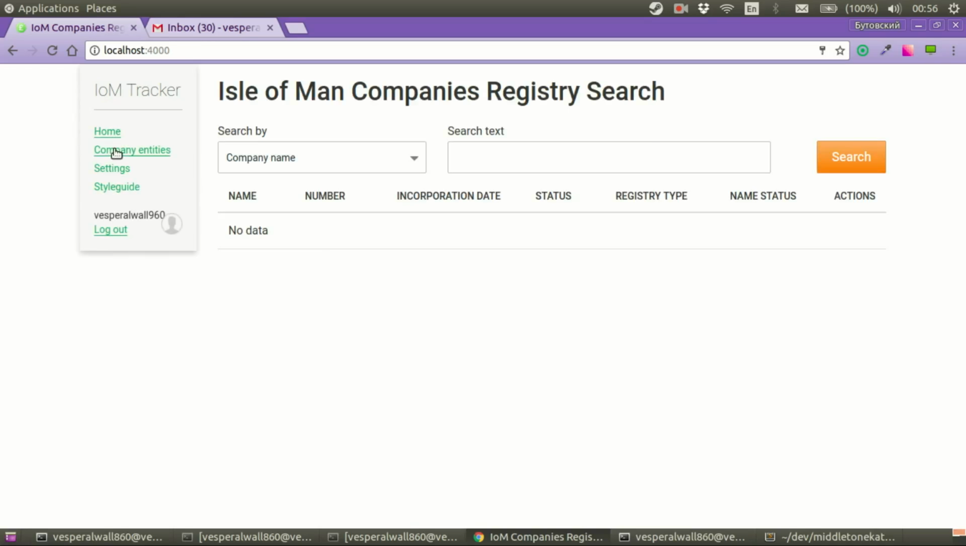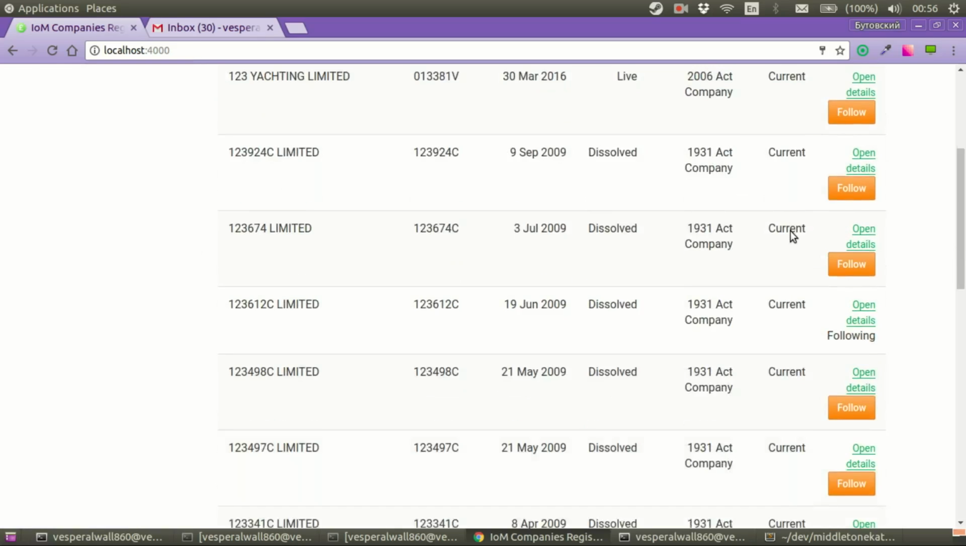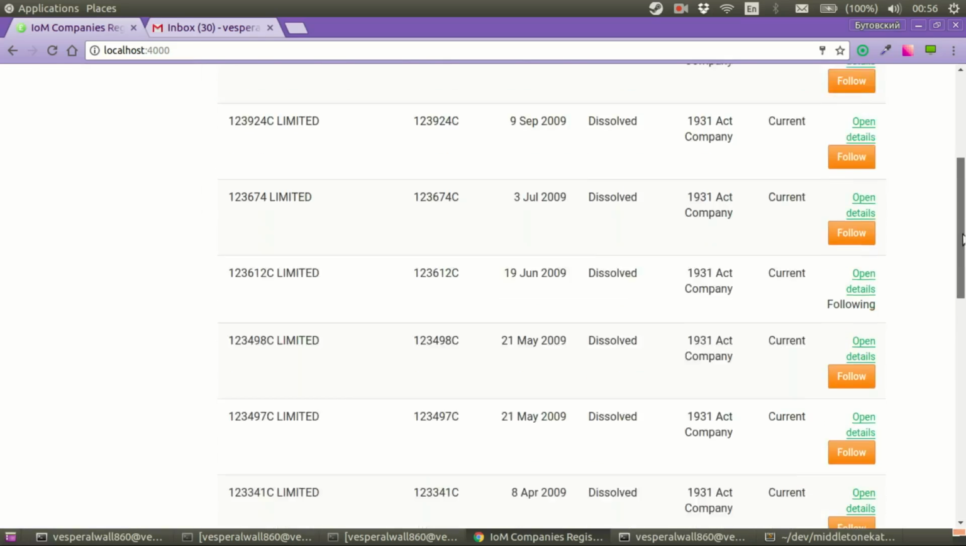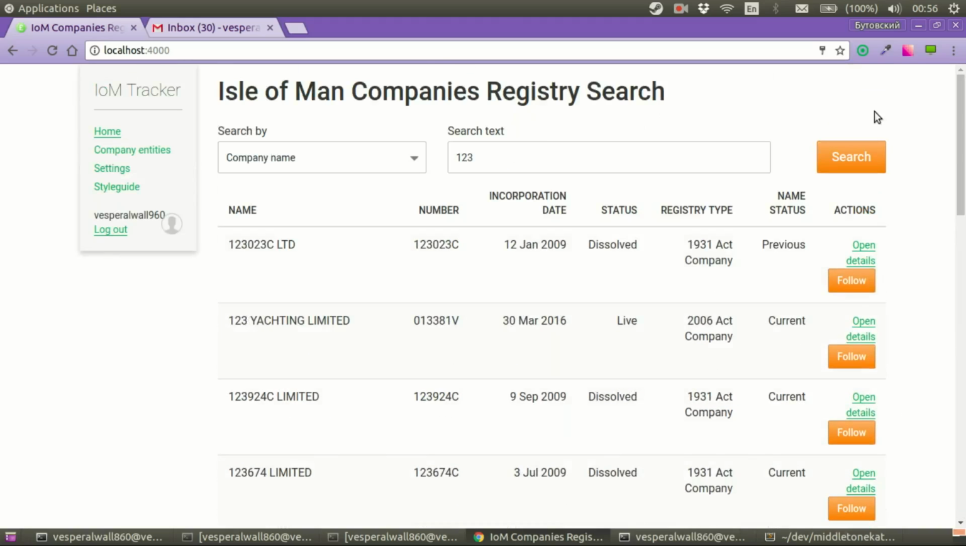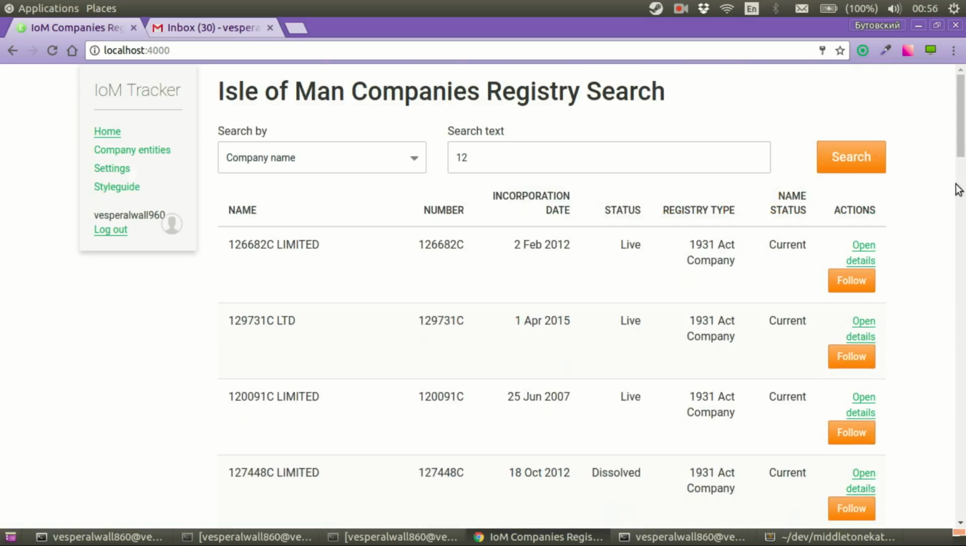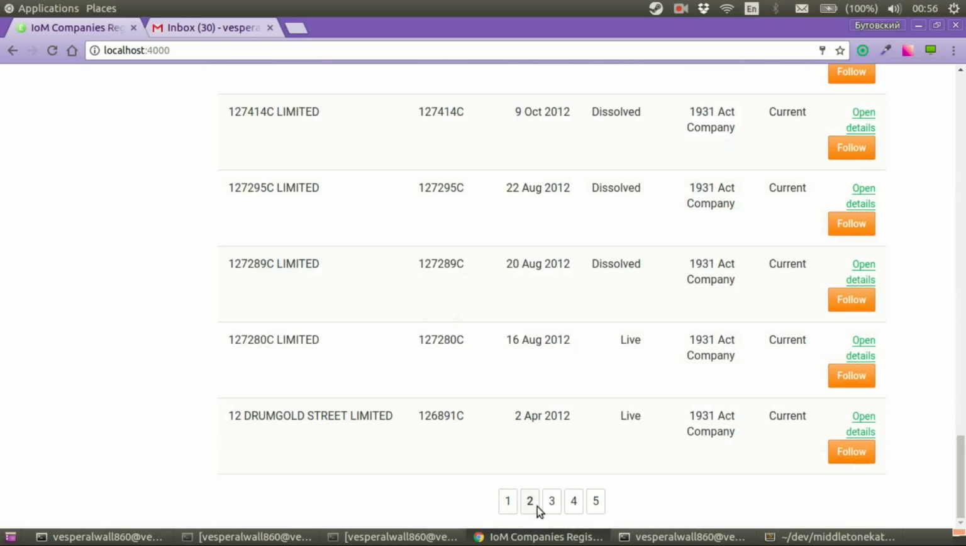Password. So here we have the home page as per the requirements, where we can choose the search type. Let's say we want to search by company name. So here we see a list of companies. If there is more than one page, there will be a pagination right here at the bottom.